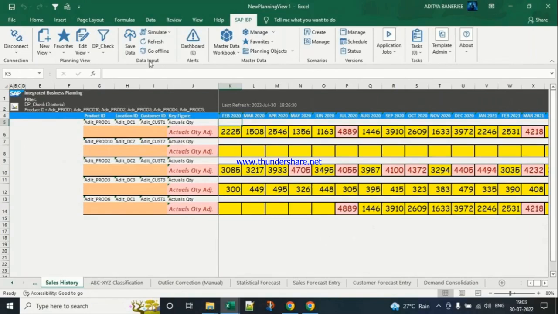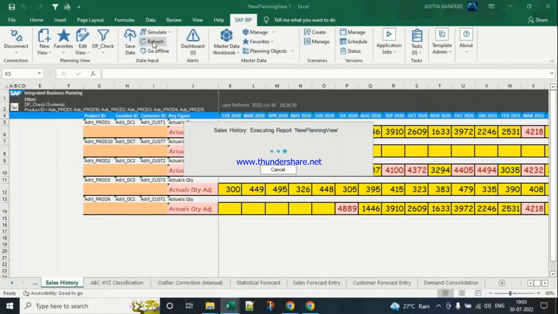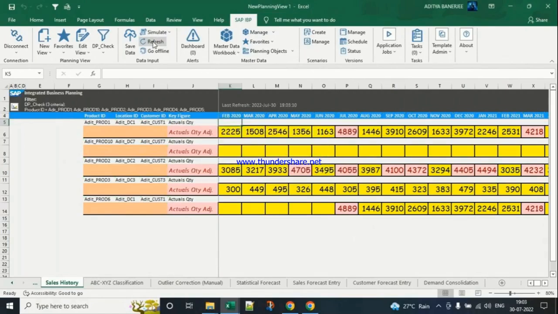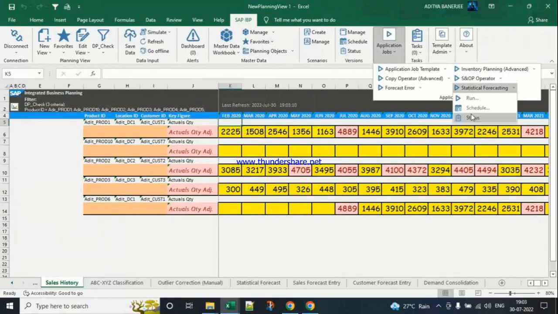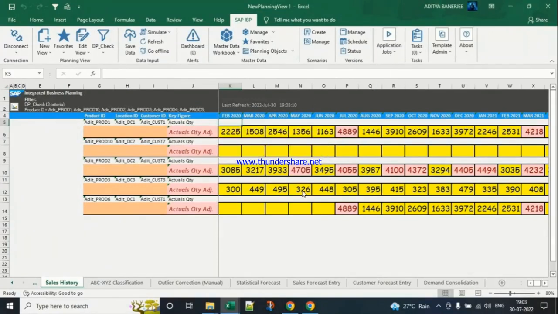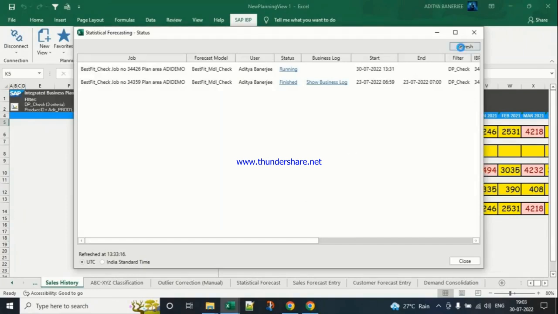Go to the application jobs and see whether your statistical forecast job is finished or not. First of all, click on statistical forecasting status. In the status, you're going to see it's still running. It shouldn't take such a time. Okay, let it finish. Let's have some patience to finish it off.